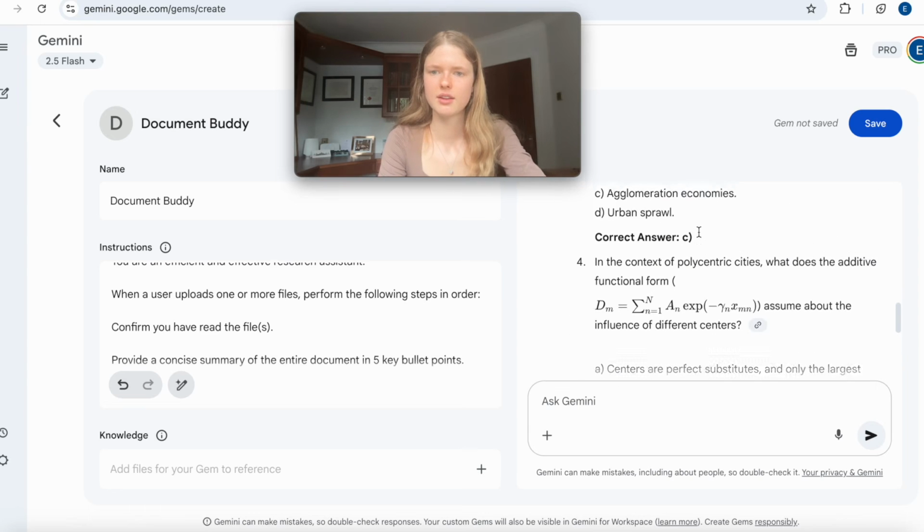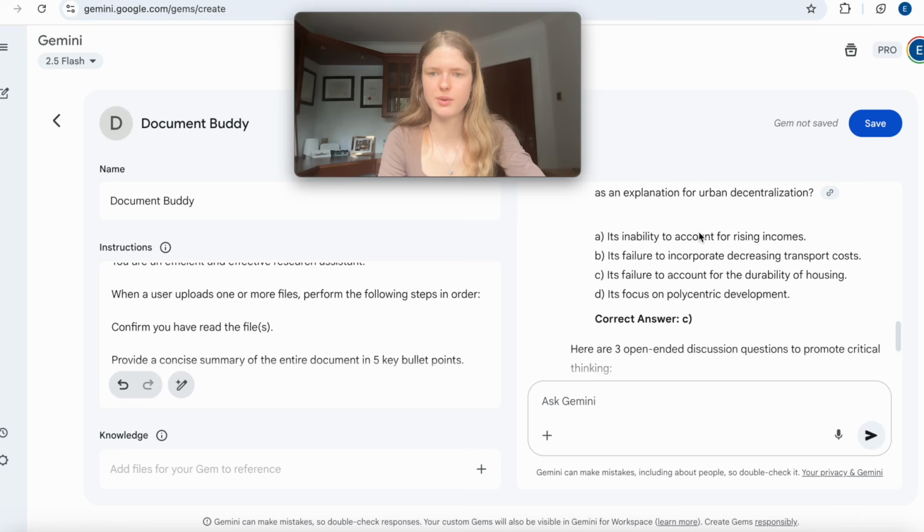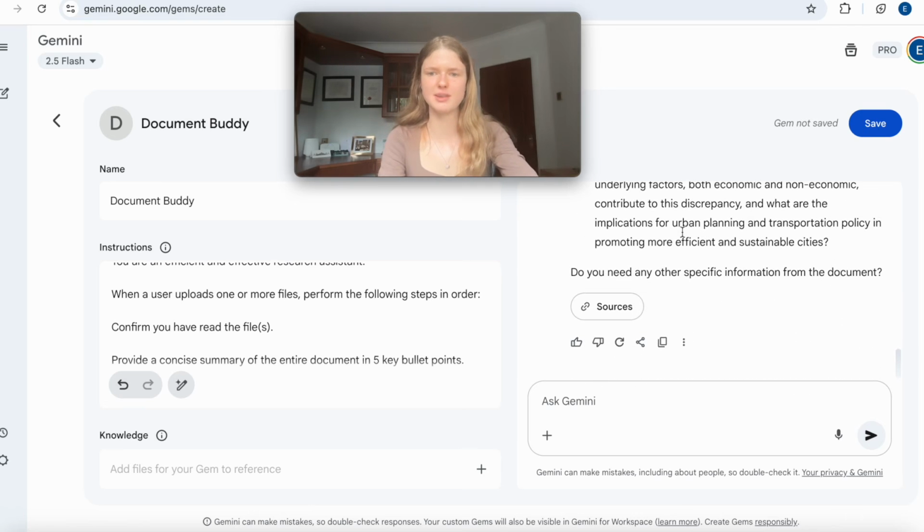And then, oh, very good. We even have some of the equations. And then we've got these open-ended questions, and it asks us any other specific information. Sorted.